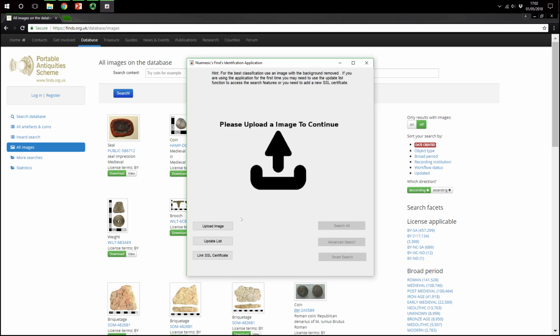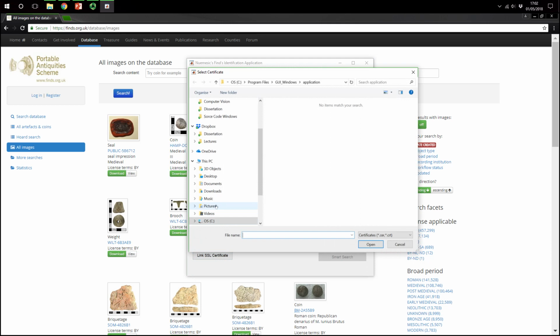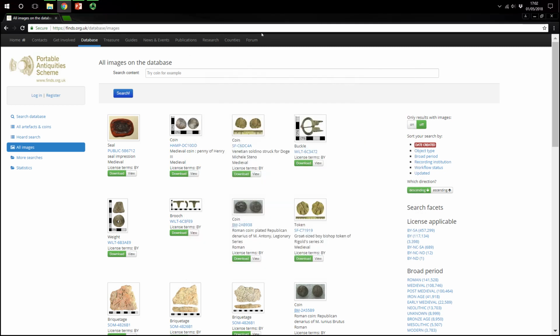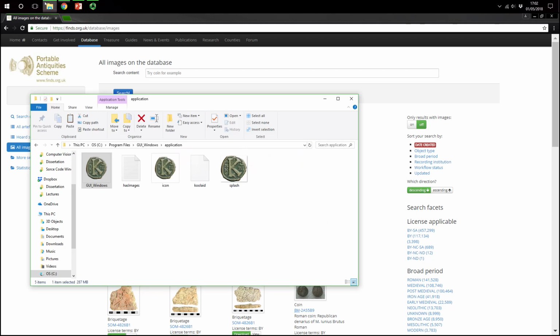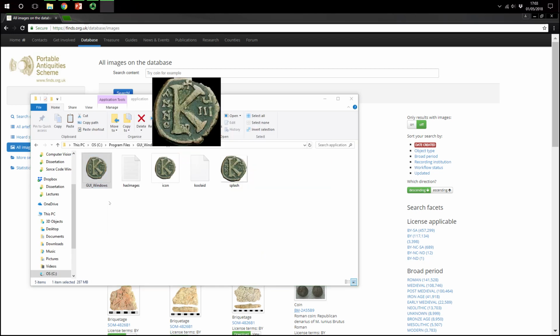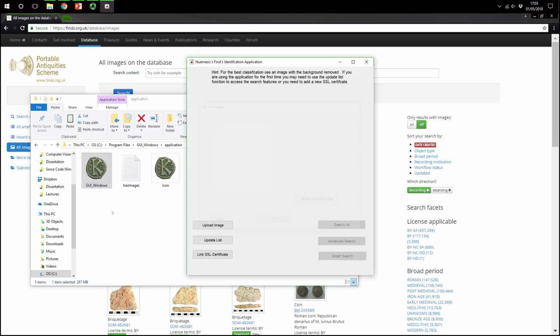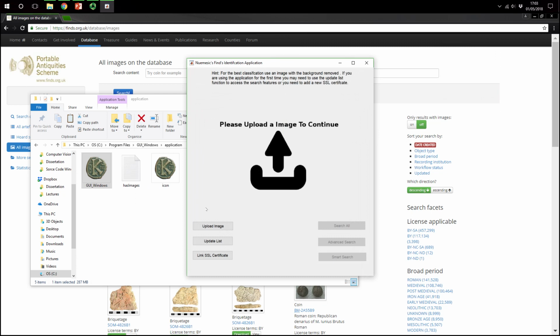Back to the application, click link SSL certificate, and then basically wherever you saved it, click there, then open. And then once that's done, you're going to need to restart the application for the changes to take effect. So close it and reopen it. You don't need to run as admin anymore. So there you go, it's open now.